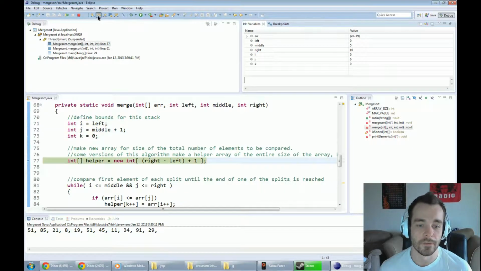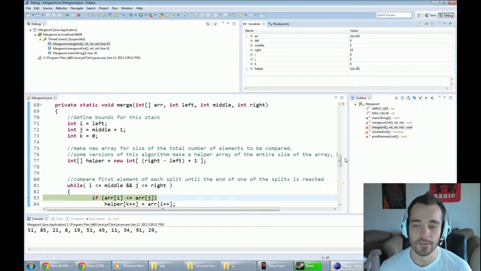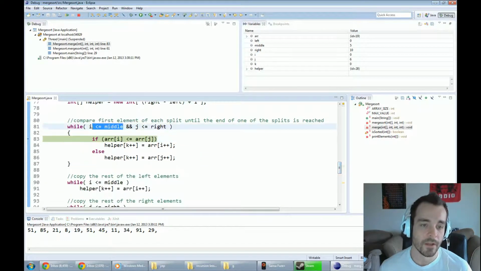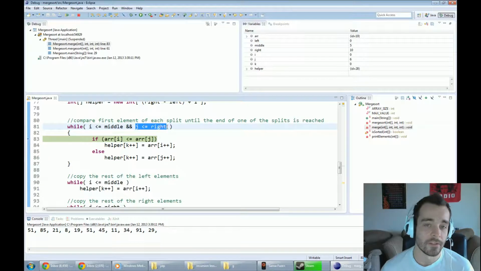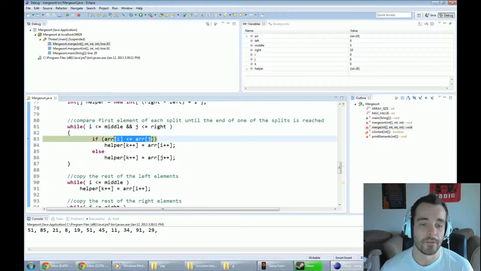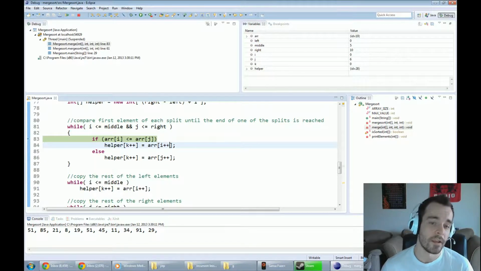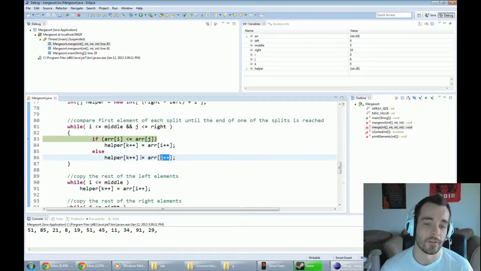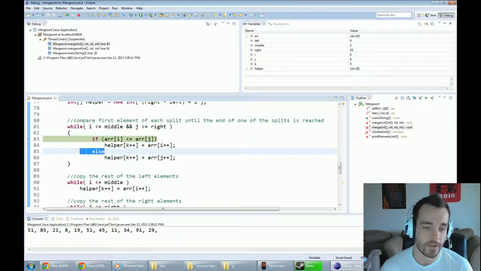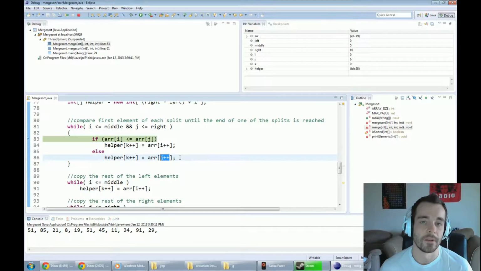So it's going to make a helper array and check the elements against each other. This says while there's still elements left in the left side of the array, and there's still elements to compare left in the right side of the array, we're going to compare those elements. Whichever one is smaller is going to be copied into our helper array, and then we're going to increment the counter for the helper array and the counter for the left side of the array and the right. And then if the other case is true, we'll copy the right side of the array in and then increase that counter.